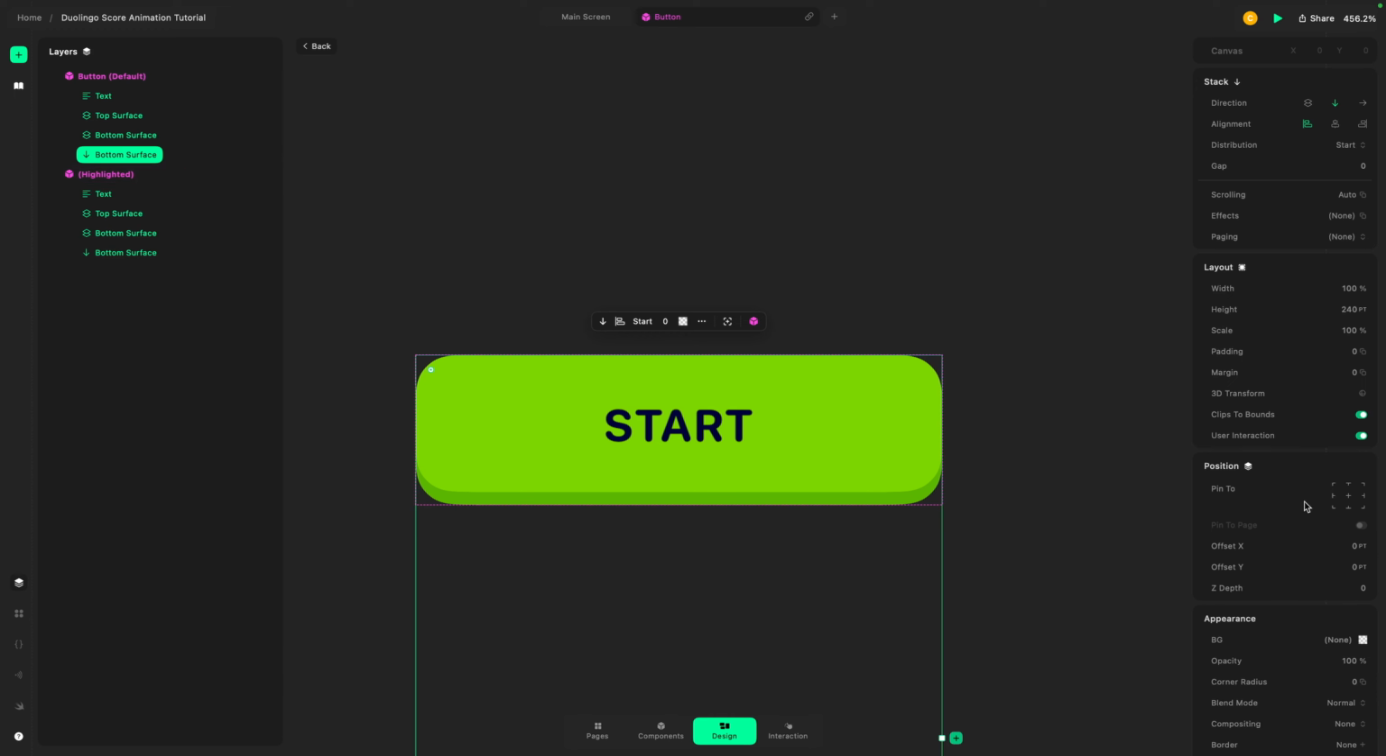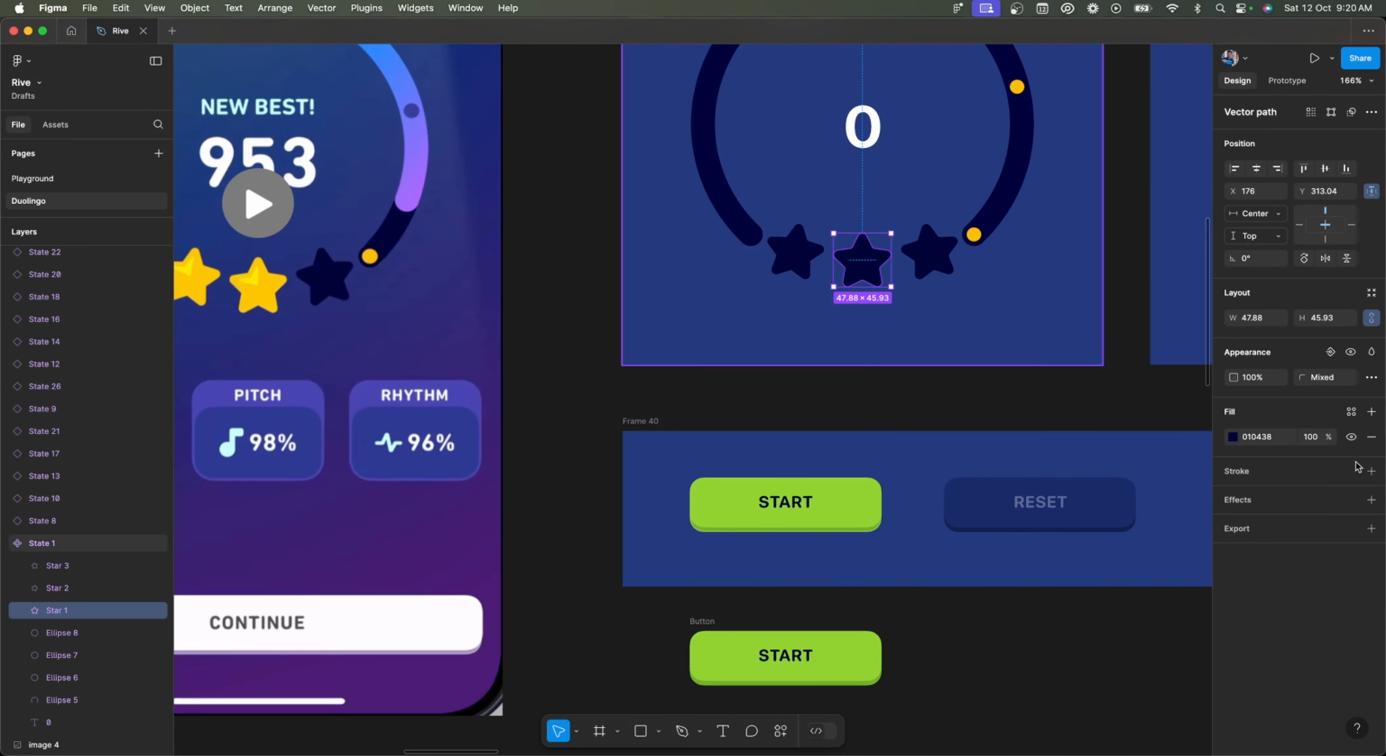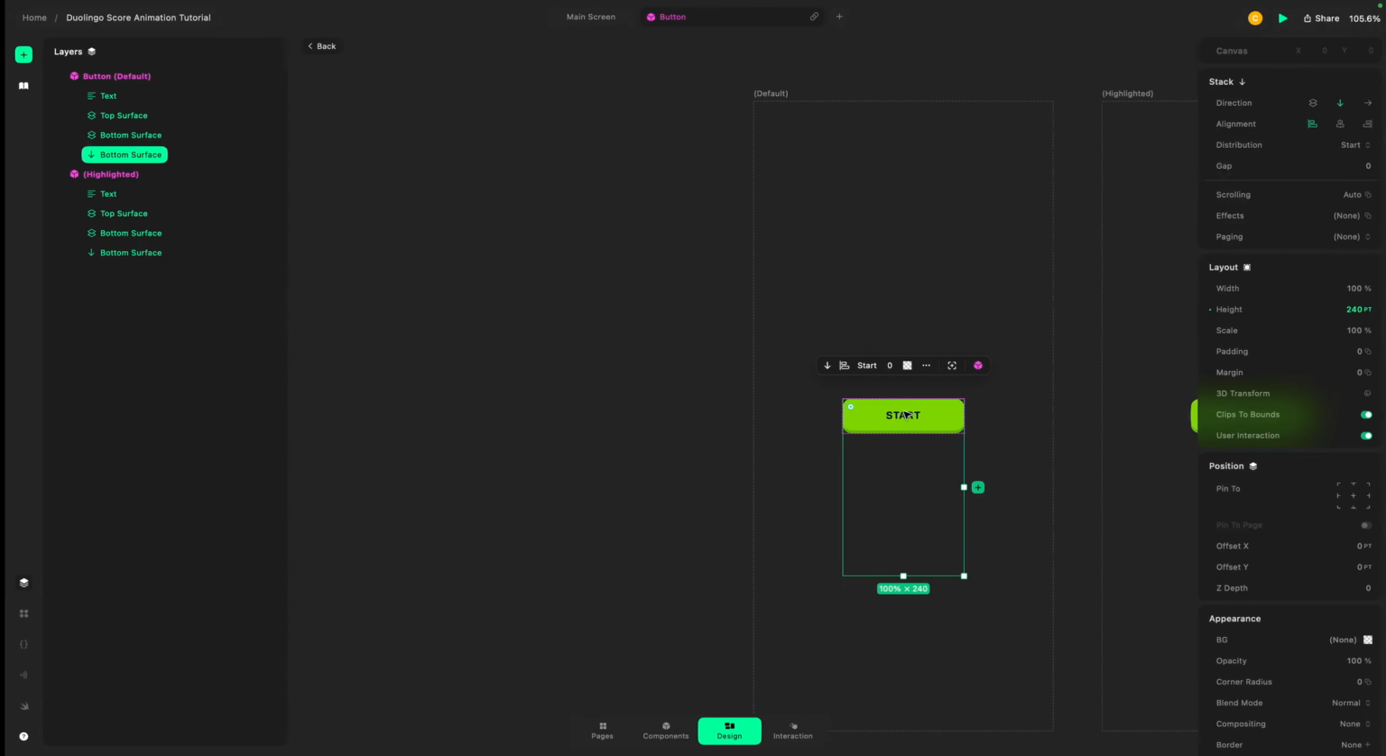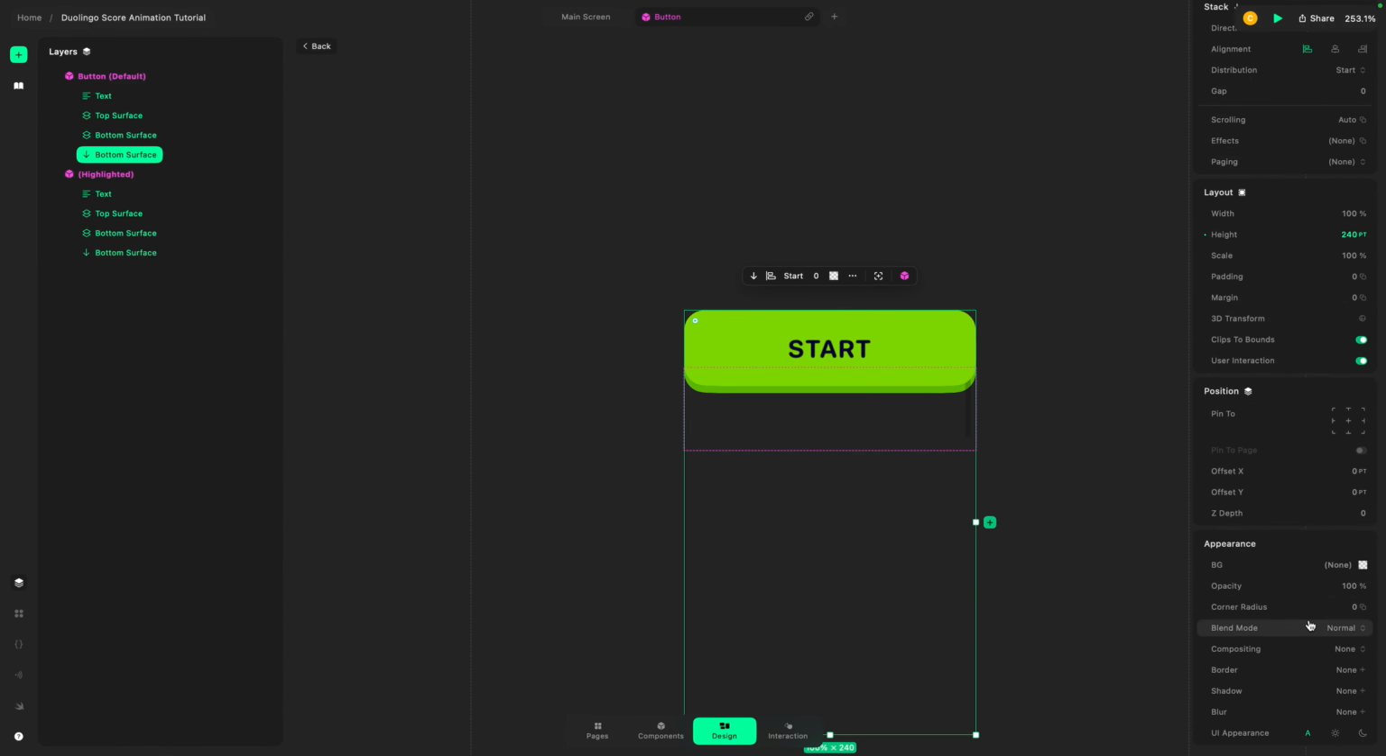Now I want to add a bit of color to this. So here in Figma, I'm just going to copy this color, all right? And we'll come back here to Play, and I'm going to come to the background, and I'm just going to paste that color over here.